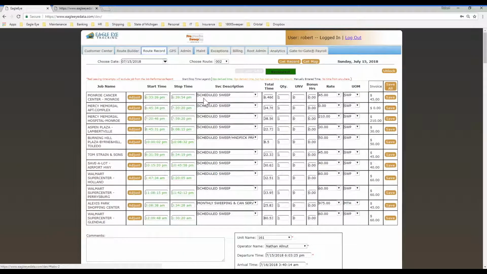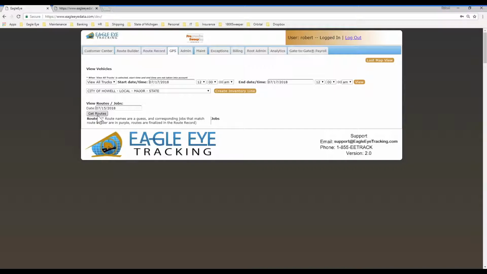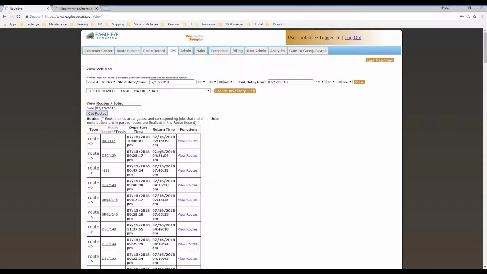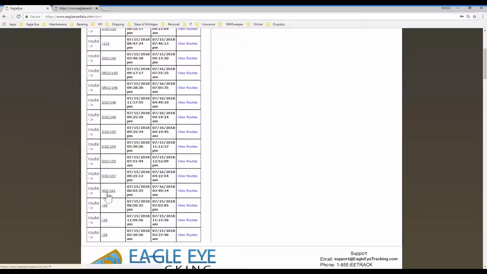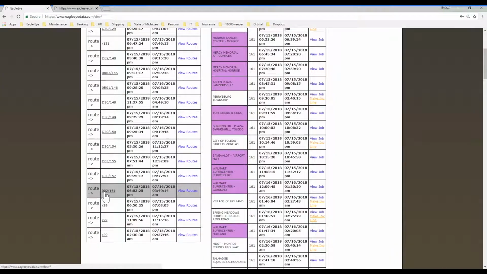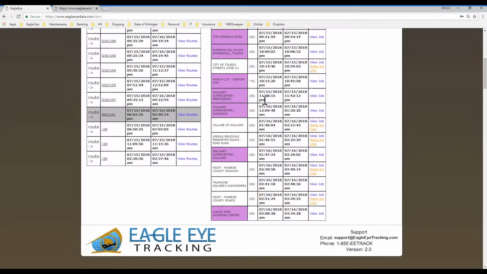So if we were looking at this and we wanted to know a little bit more about his activity and looking at the GPS, so we look at 161 on 715. So we come here to GPS, we click 715 and get routes. Then I'm going to want to find unit 161. I scroll down here and I click right here where it says Route 002 and 161. This is going to pull up all the geofences he crossed in.